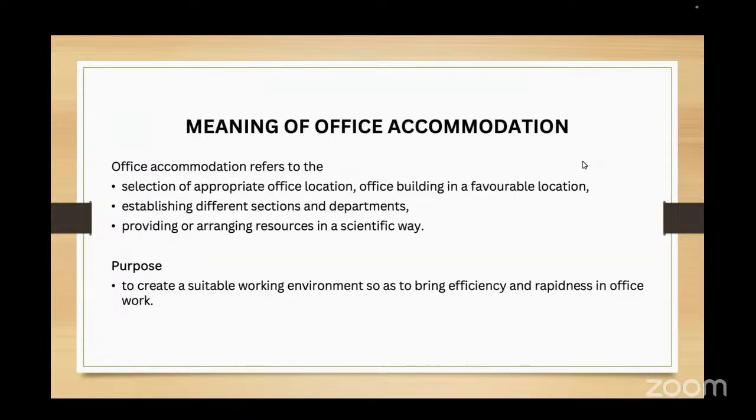Meaning of office accommodation. Office accommodation refers to the selection of appropriate office location, office building in a favorable location, establishing different sections and departments, providing or arranging resources in a scientific way. The purpose is to create a suitable working environment so as to bring efficiency and rapidness in office work. In simple words, office accommodation is about choosing the right place, building, and layout for an office.